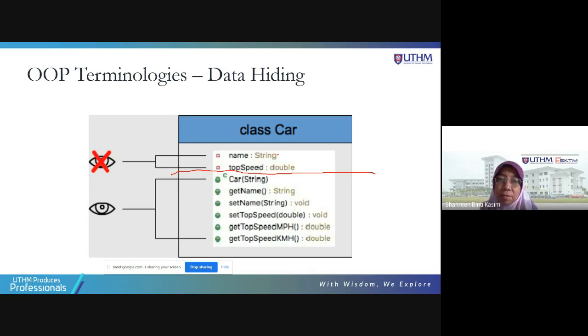Okay. For the functions, it is similar. If your function doesn't return any value, you put void. If your function returns a value, you can put string, double. If your function receives parameters, just put the parameters here. I think without the name of the parameters, just include the type of the parameters.